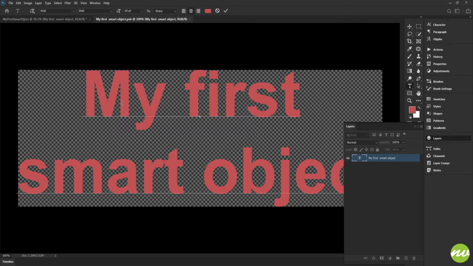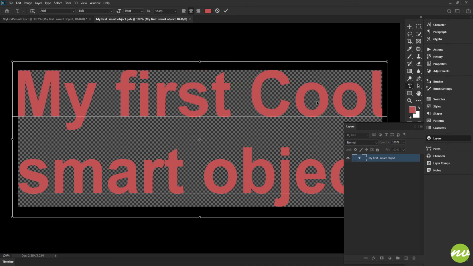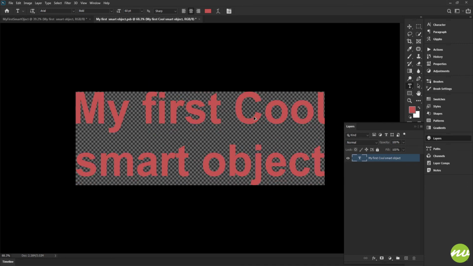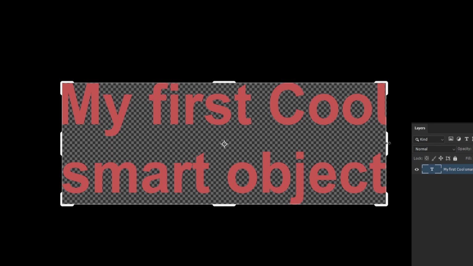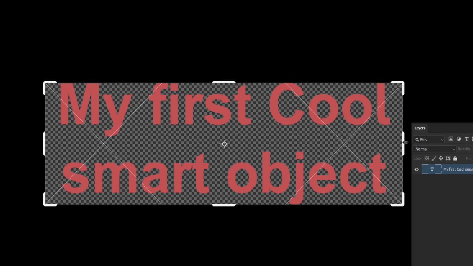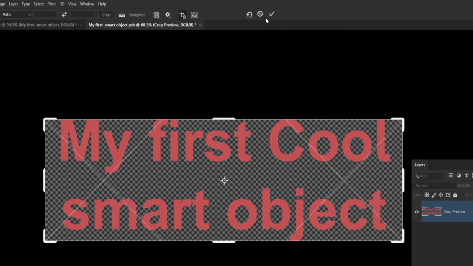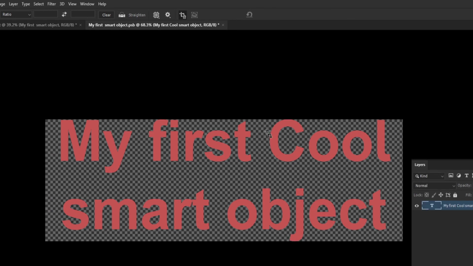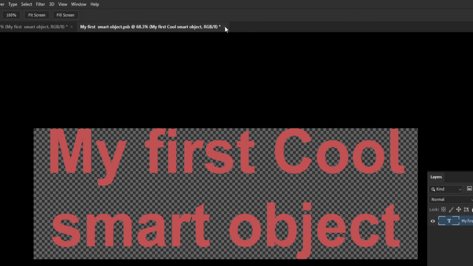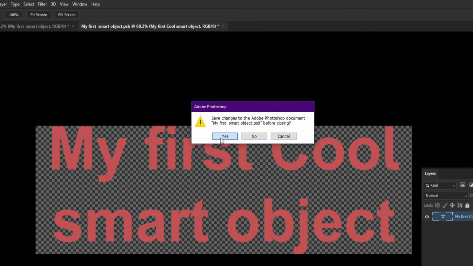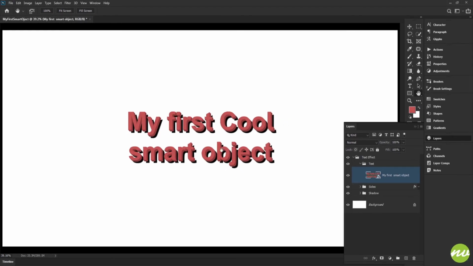So for example, if we wanted to say my first cool smart object, it's a little bit bigger than it should be. So what I'm going to do is tap the C key on the keyboard. See these little handles right here. I'm going to hold Alt and drag this out a little bit, like so, and click this check mark or Control and Enter. We'll confirm it. And now if we go to this little X right here, click on that and say yes. What this is going to do is update our smart object. And now there we go.